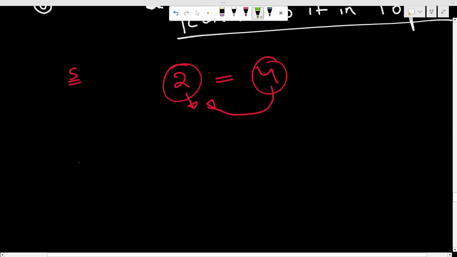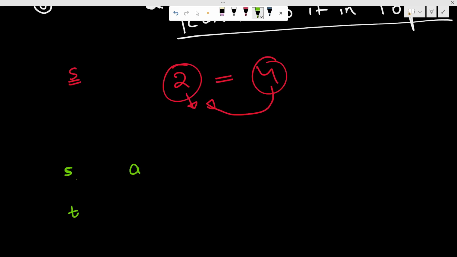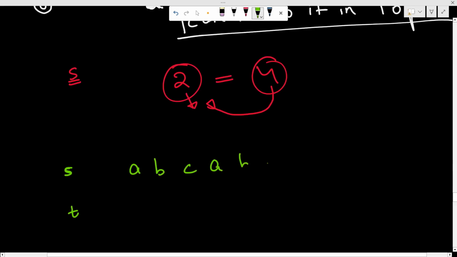Okay, so let's suppose T is the string that is longer and S is the string that is shorter. Or let's suppose S is the longer one. You can take any one longer, any one shorter. Let me take S as the longer one. So S is A, B, C, A, B, B. And let's suppose T is A, B, B, B. Okay, this is my T.